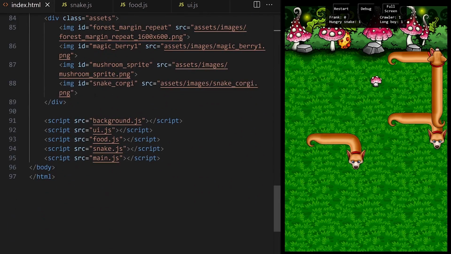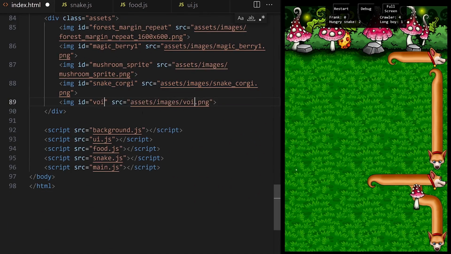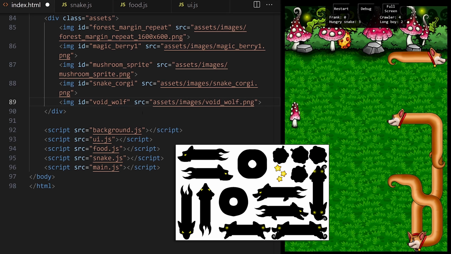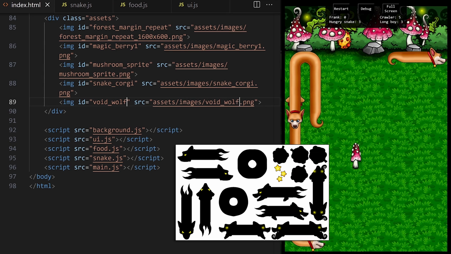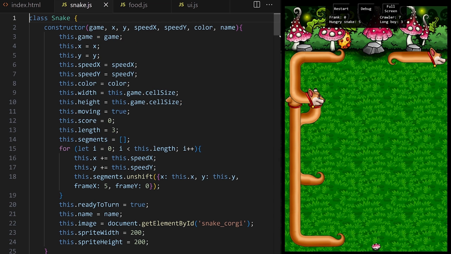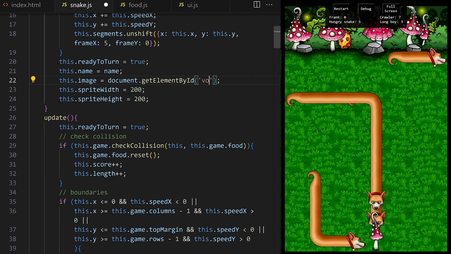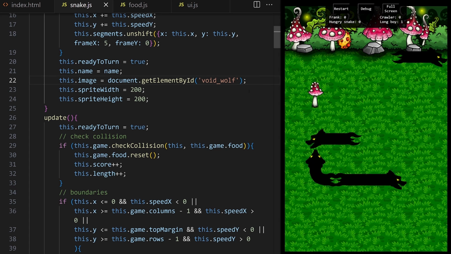I prepared different snakes for you. We can control one of the dangerous shadow creatures, the Void Wolf. You can download all art assets in the resources section below. I bring it into the project here, and I give it an ID. Now I can just reference that ID here like this, as this.image property on the parent snake class.